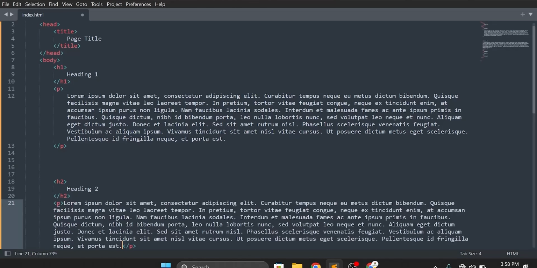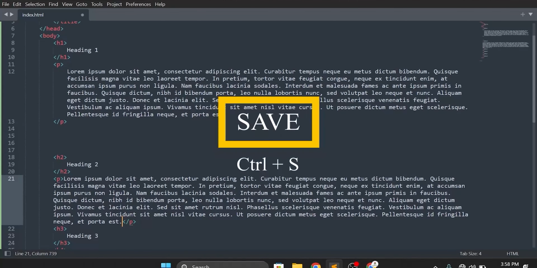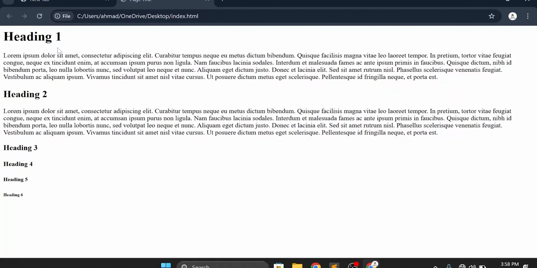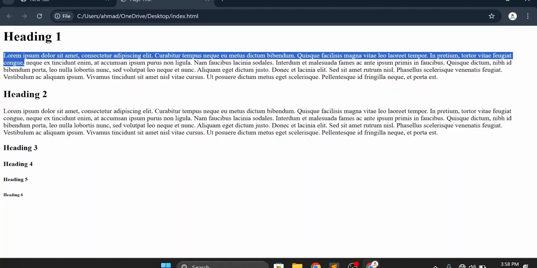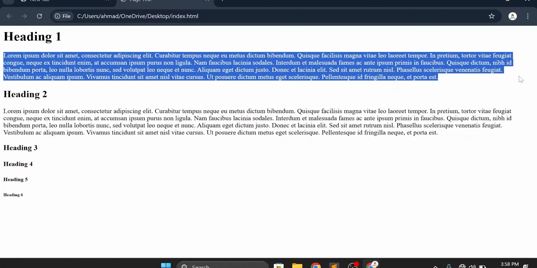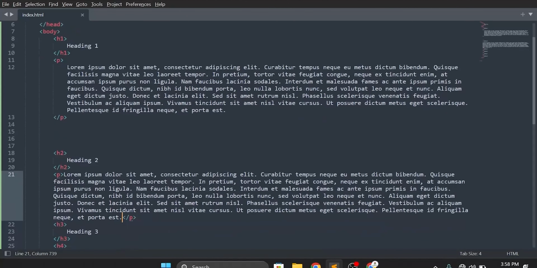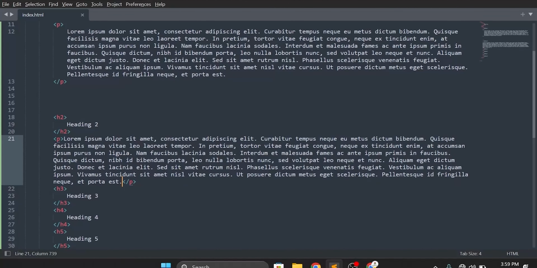Now save it, refresh the browser. Now can you see it? It has only one level. That is paragraph, that is heading. So first you have to put a paragraph tag for the information, then you can write other details inside the paragraph tag. Now let's come to our code and make it look a little bit simpler.